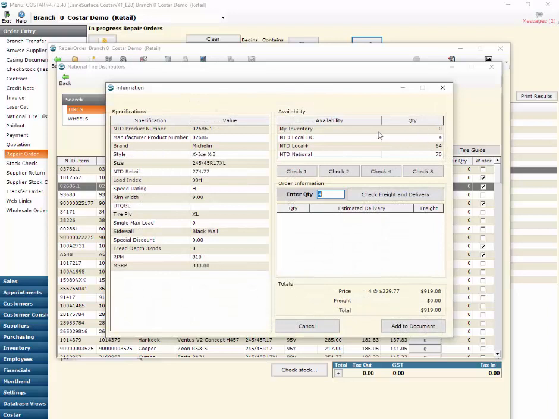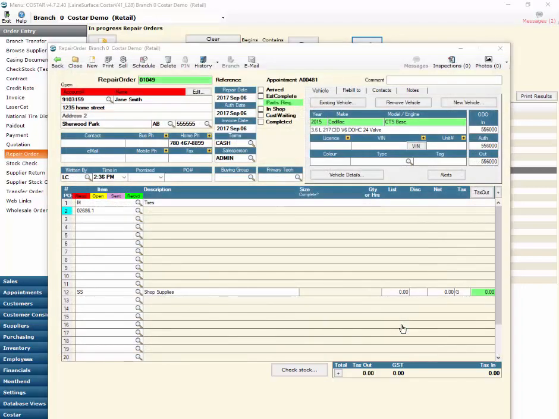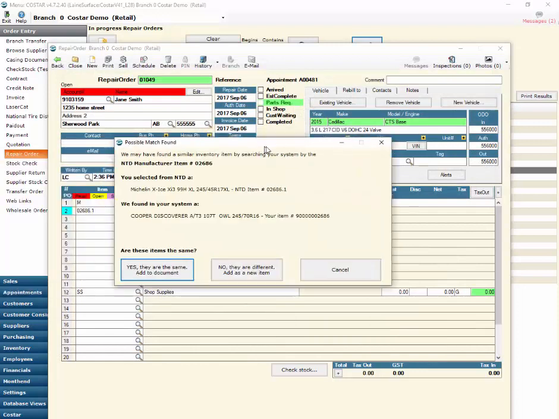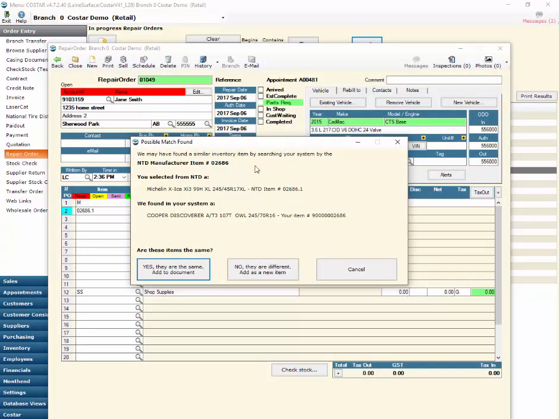Here's my availability. I've got 0 on hand. I've got 4 at my DC and lots up in the supply chain. Okay, I'm going to hit check freight and delivery just to validate that. Yep, great, no freight, awesome. I'm going to click add to document, and in this case, I'm going to get some functionality coming back.